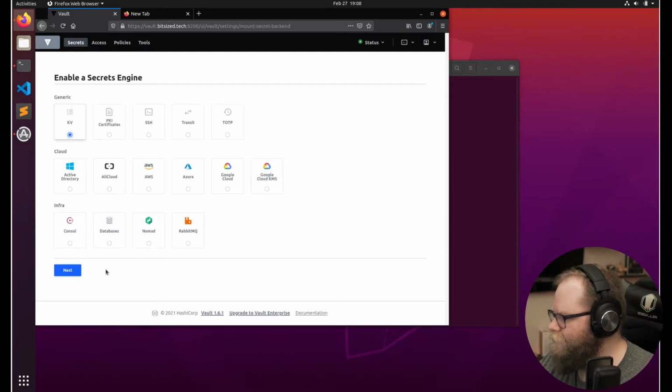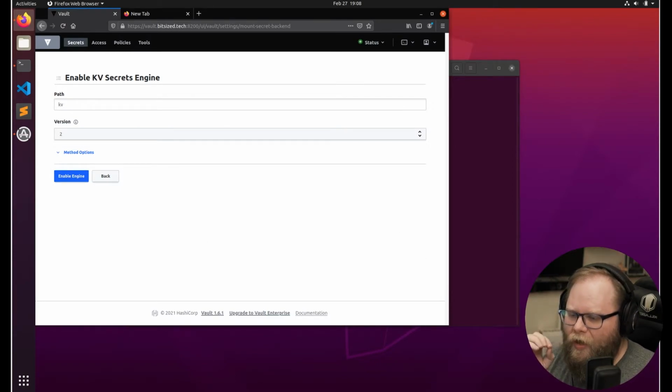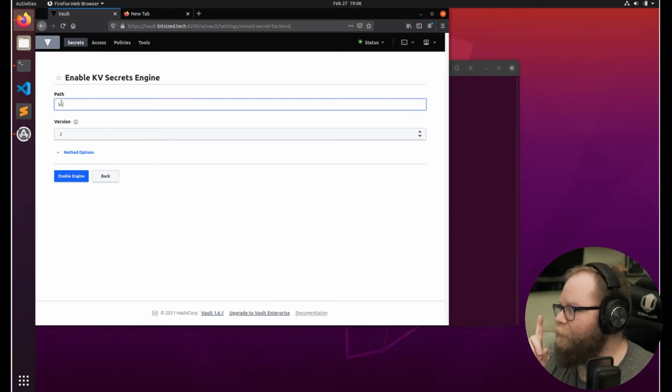We're going to go to KV. We're going to hit next. You're going to get a couple of choices. Now this is where you can choose the version, as well as change your path. So previously we were using KV. You can set a custom path and still make it a key value pair. So what I'm going to do is, you know what, let's start out with a version 2.